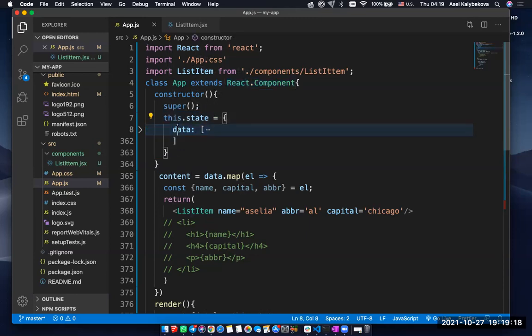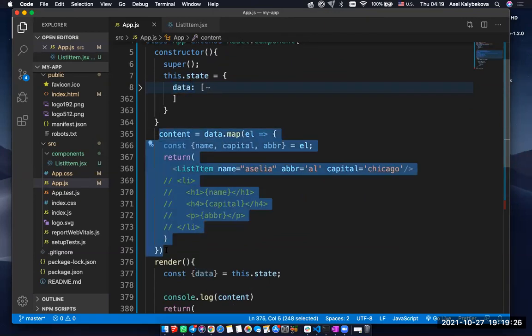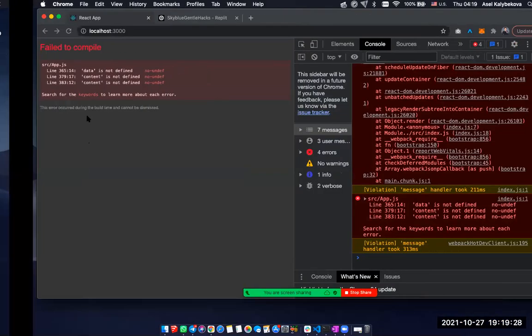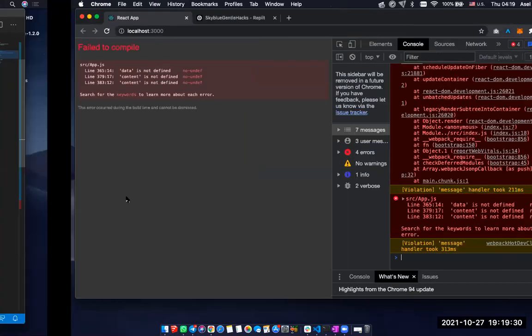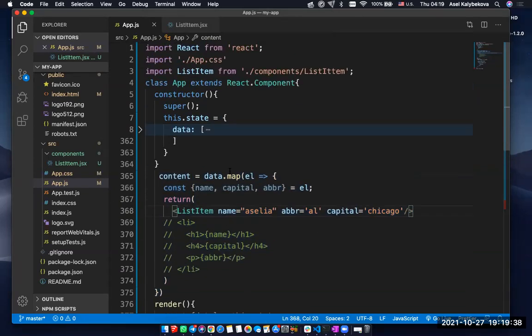For example, the data variable, we are storing it inside the state. But if I declare this variable over here, it will throw an error immediately. That space is just for the functions and for the methods, right? So whatever functions you create, they become methods of this App subclass.